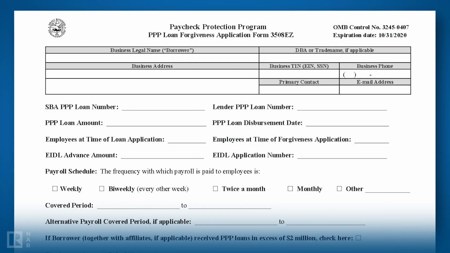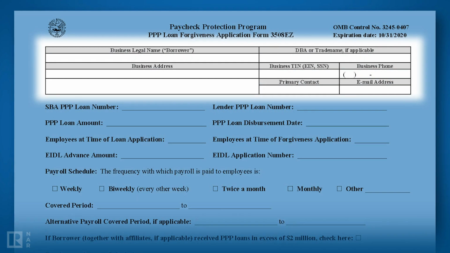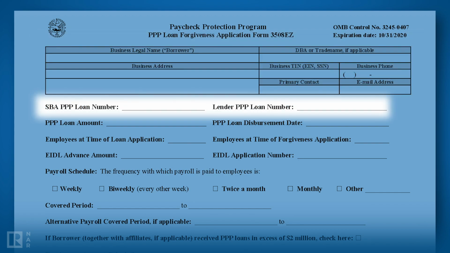The borrower should complete the biographical and business information at the top of the form. The information provided for the business legal name, business address, and contact information should match the information on the borrower's PPP loan application form, referred to as SBA Form 2483. If there has been a change in the contact information, the updated information should be included on the application.